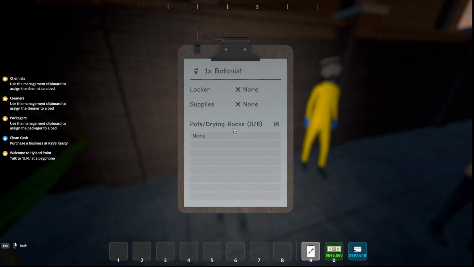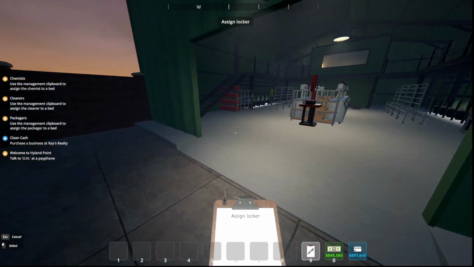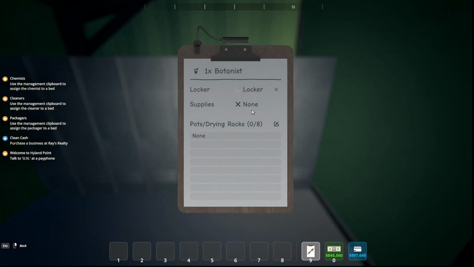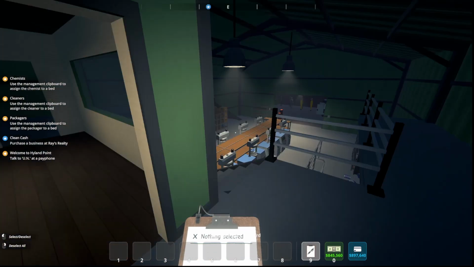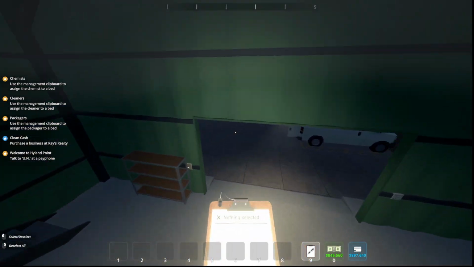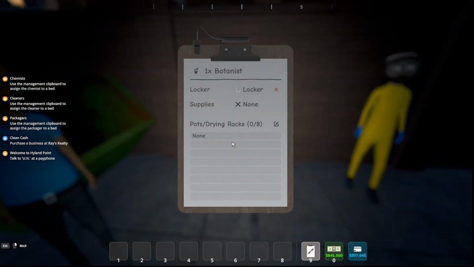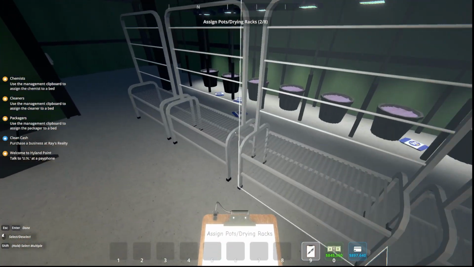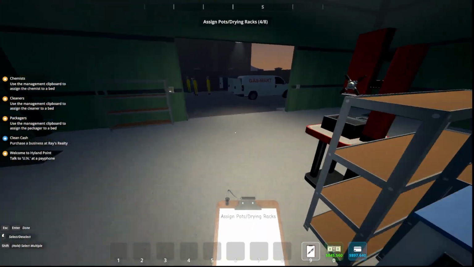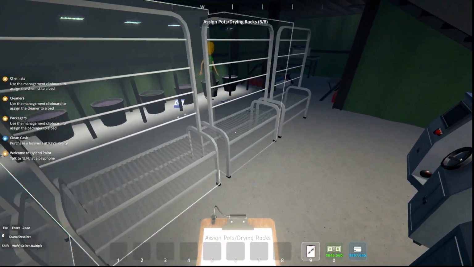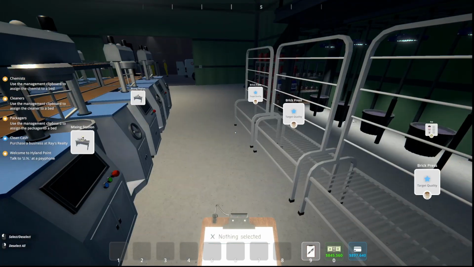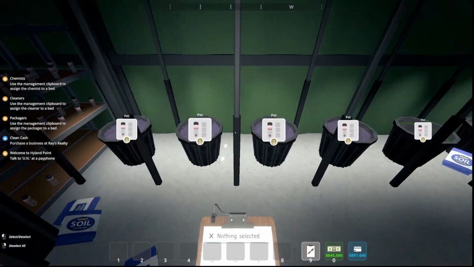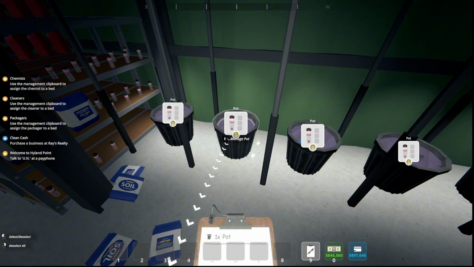Is that Donald Pinkman? Locker. Come up here. We don't need supplies, because you're just going to be doing the drying racks. Pots and drying racks. So we want to assign him all the drying racks. So now these botanists are going to plant, put whatever additives you want in it. That's all you got to do is manage it.